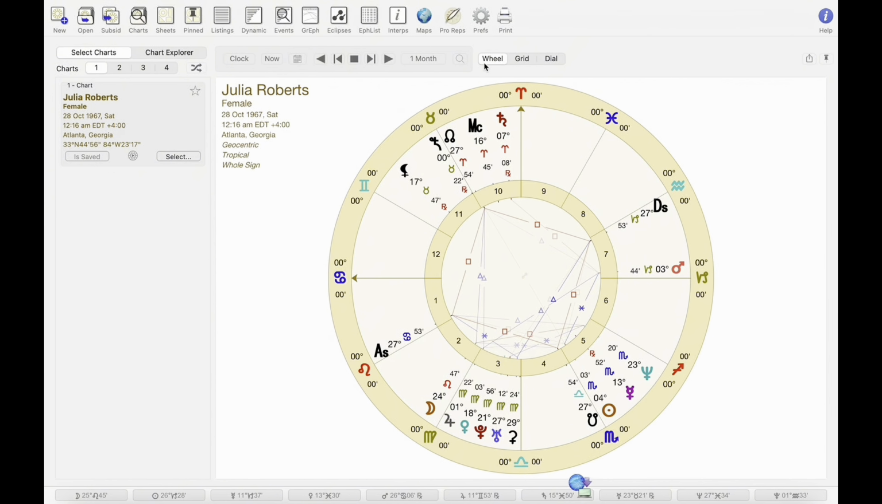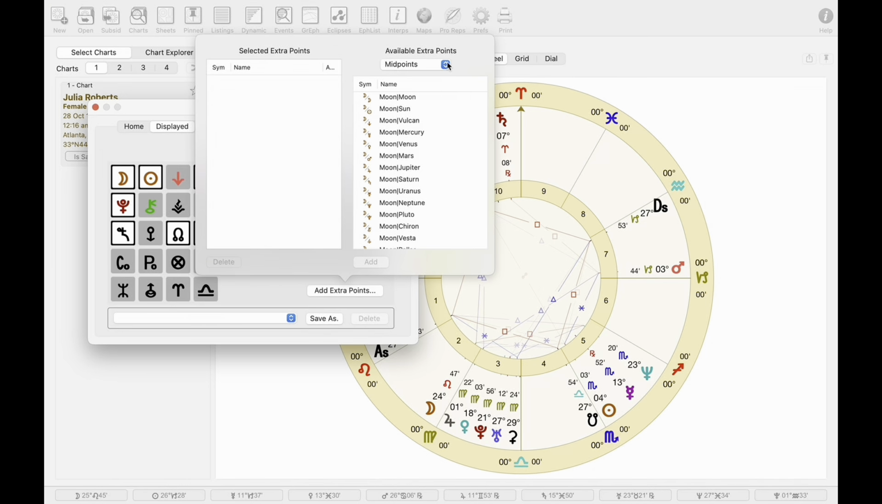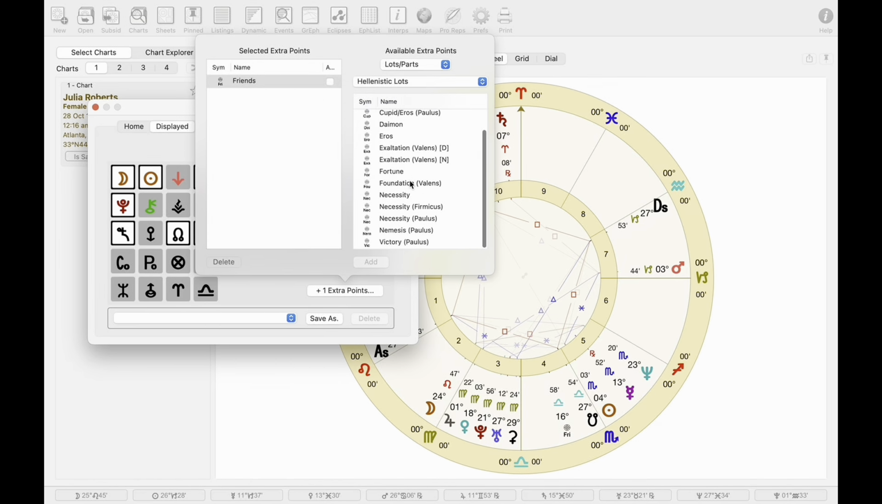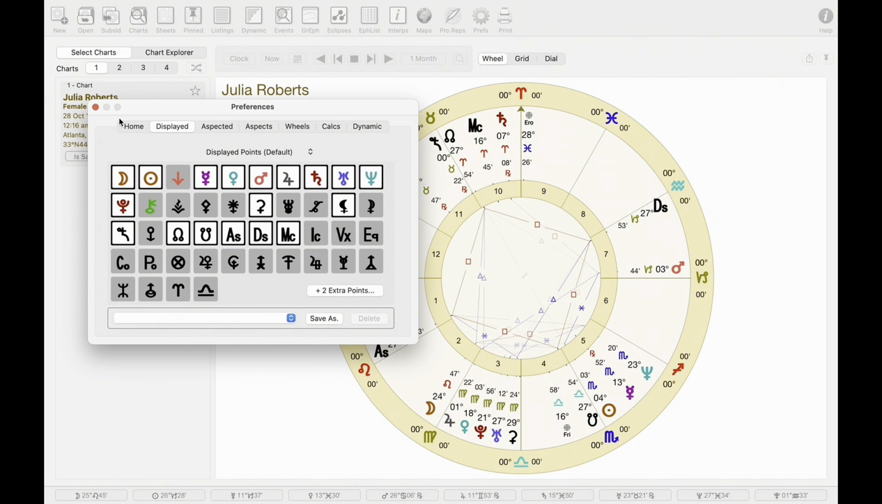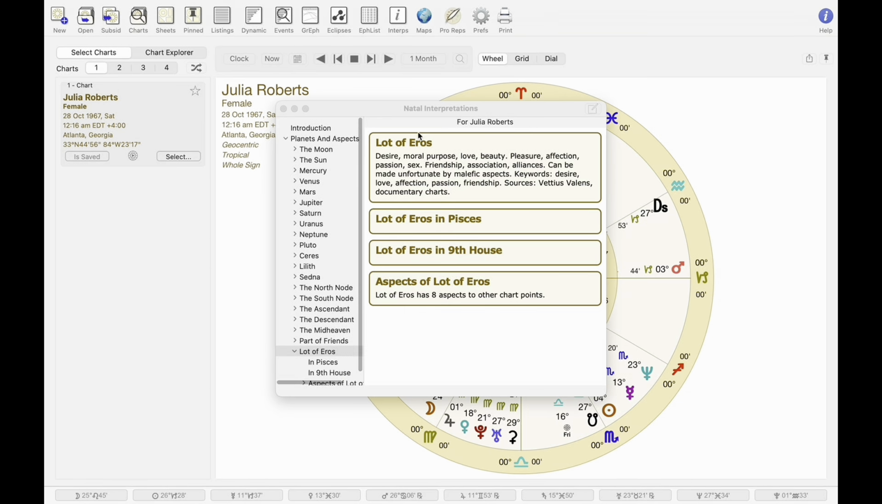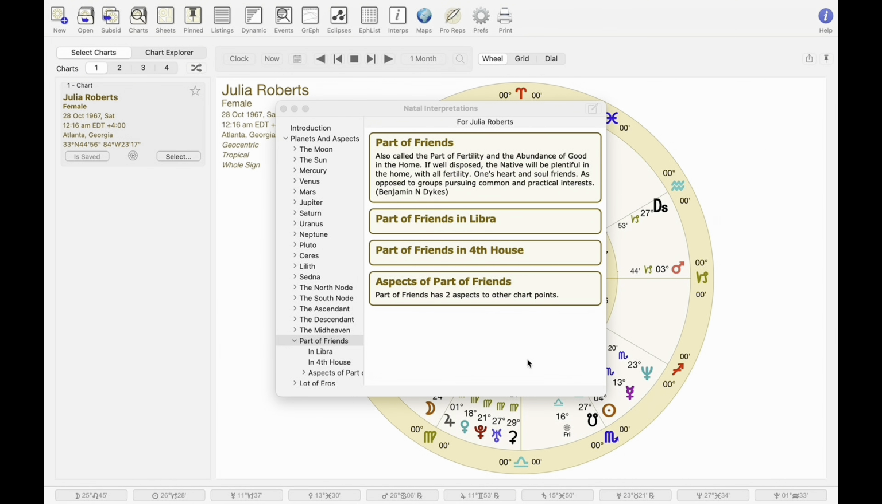And if I go over to preferences and then displayed points and then add extra points, I'm just going to go down to the lots and parts section. I'll just add some in. So here is the friends point. You'll see that's coming up in the chart. I might then change that to the Hellenistic lots. And let's see, I might add Eros, for example. So we'll add in a couple of these extra points. They're showing in the chart. If you click on, here you go, there it is. If you click on ERO, that's the lot of Eros, and you can see that's coming up. No crashes there. And likewise, FRI is for friend, the part of friends, and you can just click on that as well and it will automatically view.